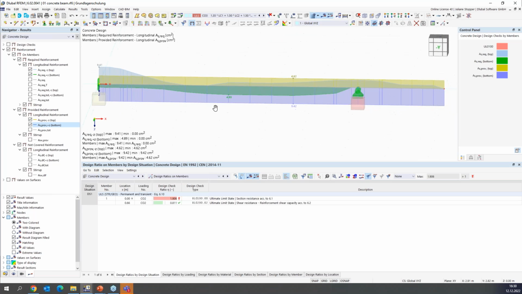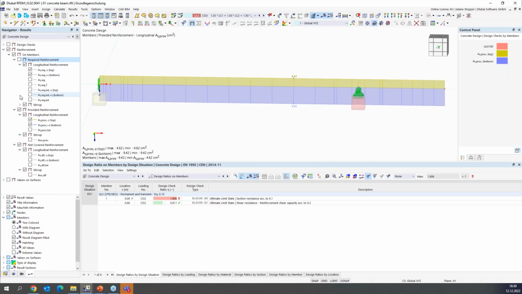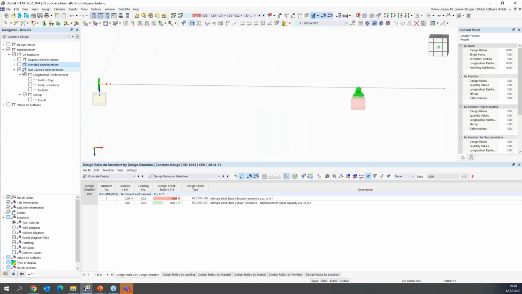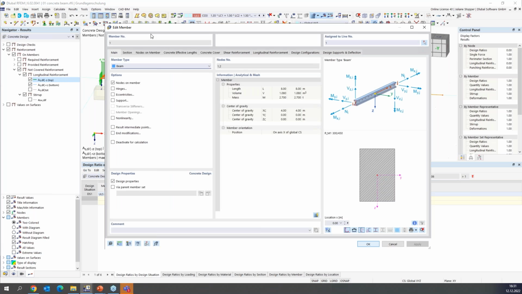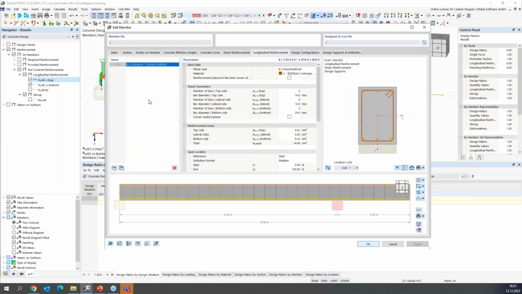And you can use this graphic. You also can directly check the not covered reinforcement. And we see at the bottom it's 0, everything is covered. At the top, we can see that we need 4.8 centimeters square more. So therefore, I go into the design properties of the beam. I can just double click on the beam and I am in the dialog for editing my member and its design properties.